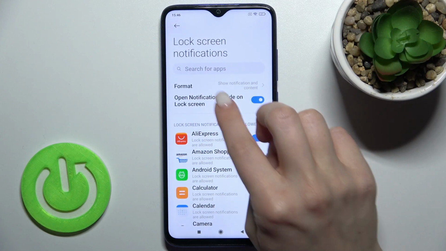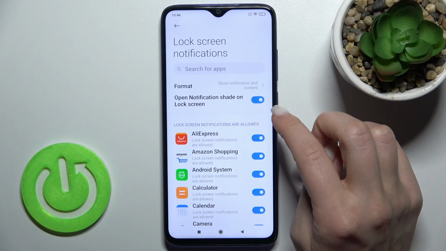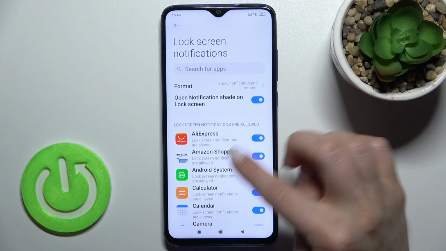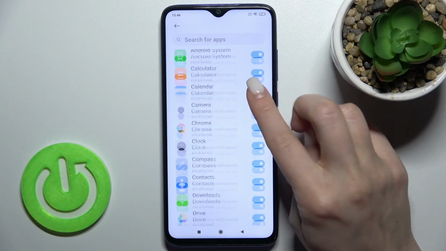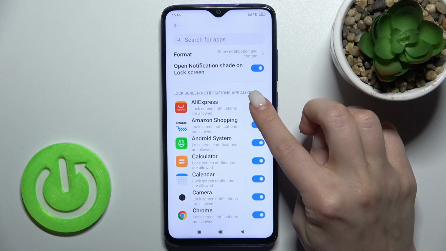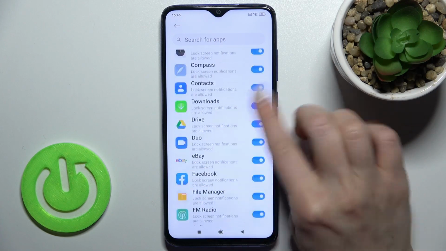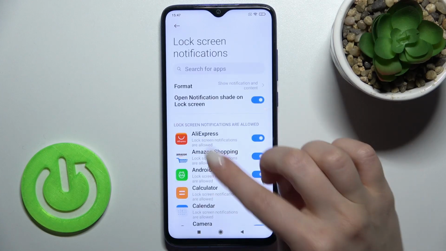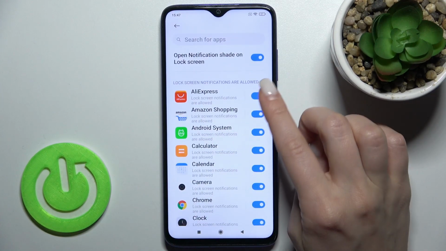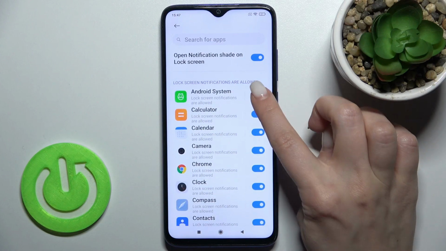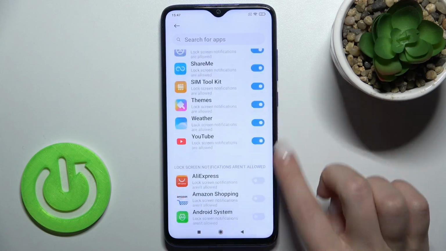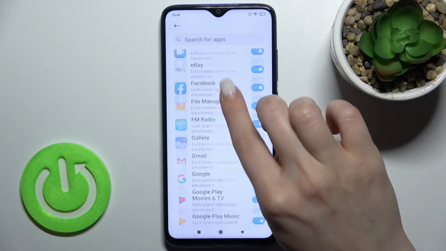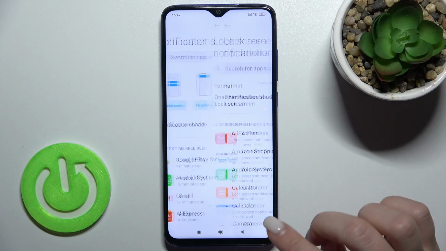Also, we'll go back. We can also turn on or turn off the shade of the open notification on our lock screen. Also, you can tap on the switcher of each notification, and you can give the opportunity to show the notifications from this application on your screen, or not to show them. So that's how it looks.